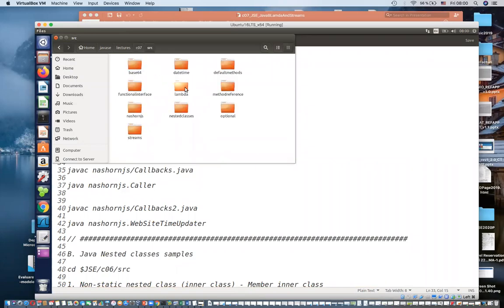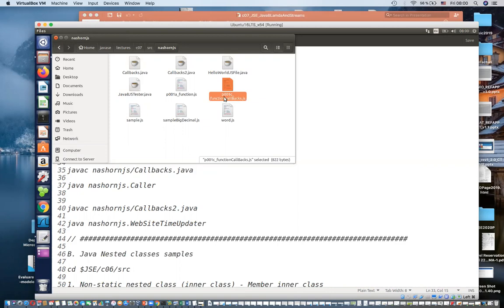Not in functional interface, not in Lambda. I'm going to come back to this, it is important, but in Nashorn.js. Nashorn.js again is deprecated and is replaced by GraalVM in Java in order to support ECMAScript, so JavaScript 10 plus, according to specifications. And let's stick to this sample, P001001 C underscore function callback.